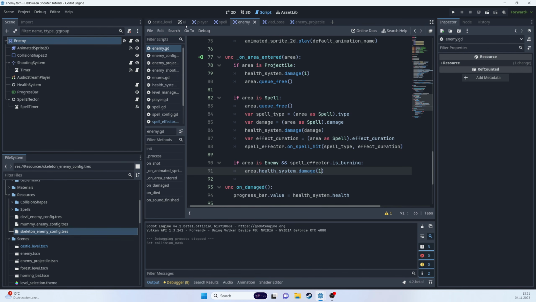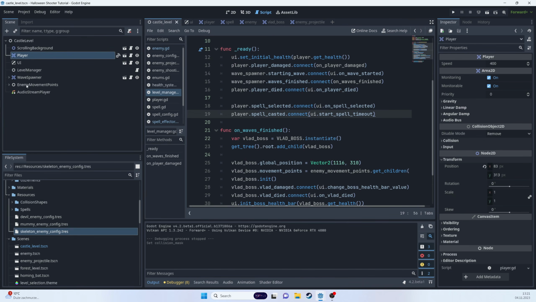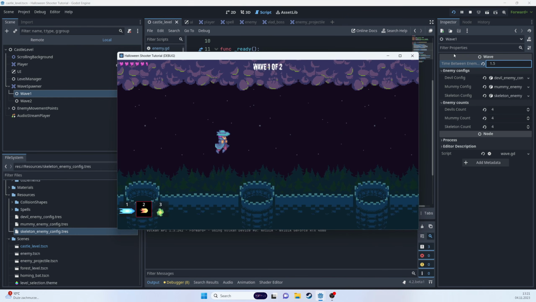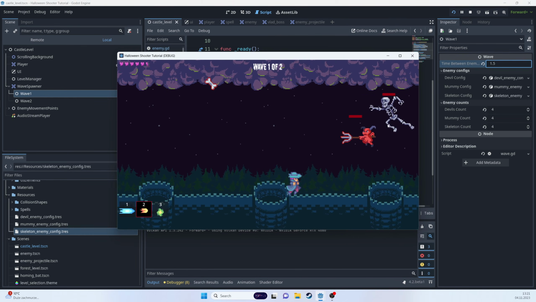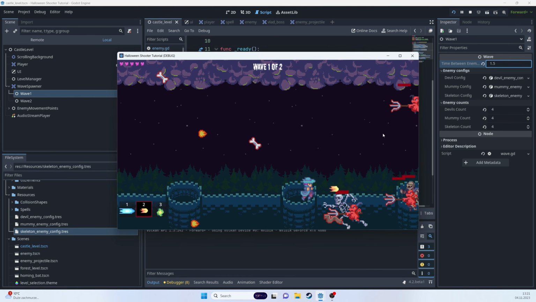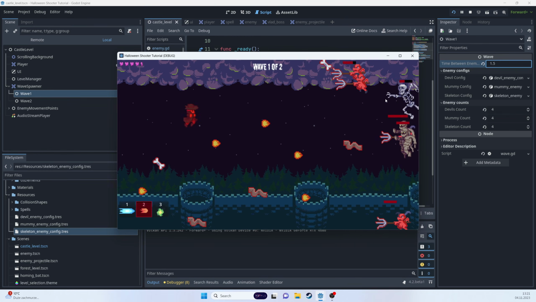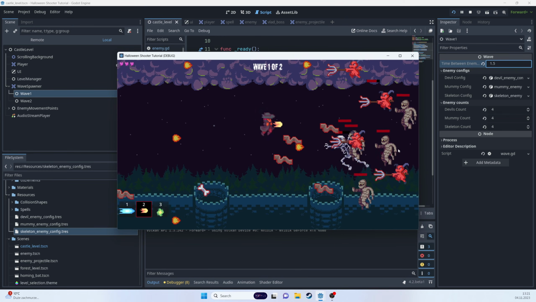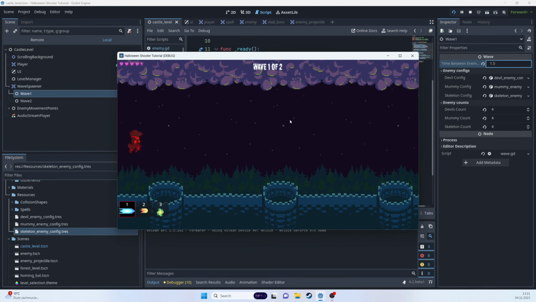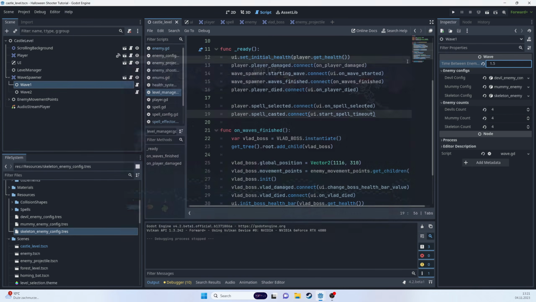That's pretty cool. And to test this, we need to actually go to our wave spawner and spawn like a lot of enemies. And let's make them spawn earlier, and let's test our fire spell. So I will make one of the enemies burn and see what happens when the other one collides with it. Let's spawn a lot of them. And yeah, if he's burning, you can see that he's damaging the other enemies. Cool. Perfect. So we have that done.